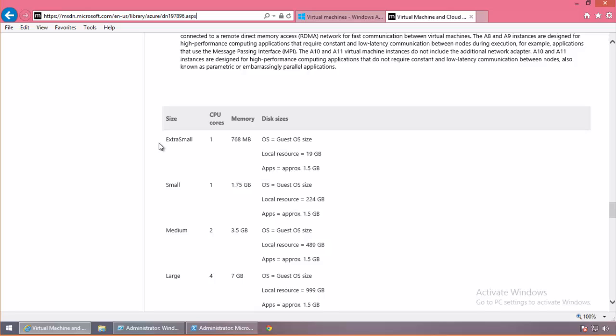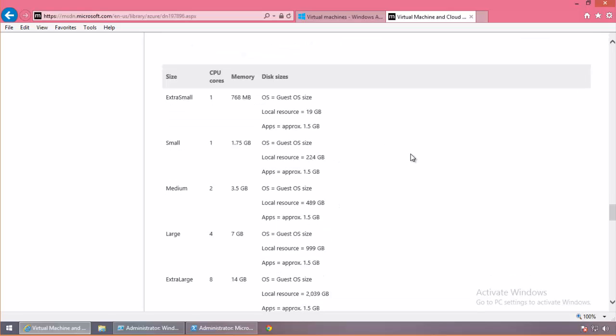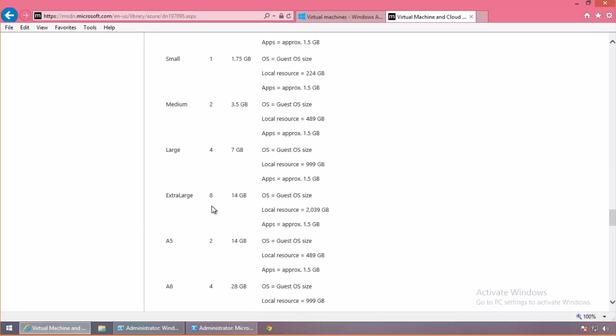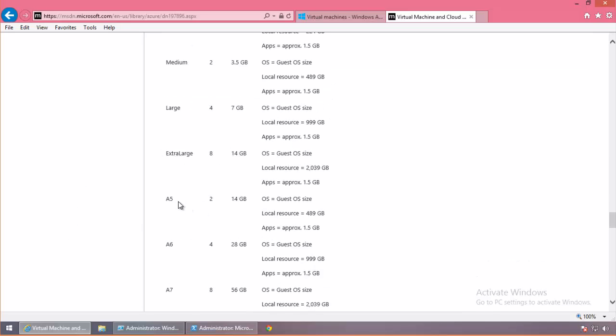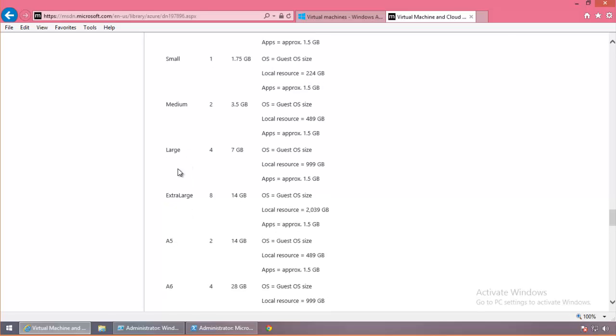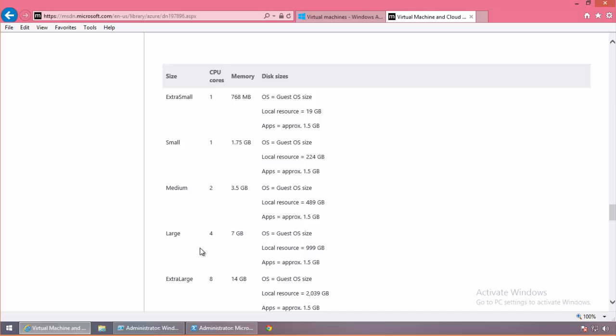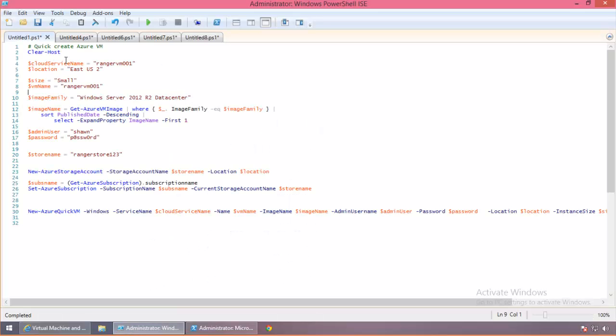From A0 to A4, which are 5 of them, you have extra small. This is A0, this is A1, A2, A3, A4. So we are using small, which is 1 core and 1.75 gigs of memory. This is similar to saying A1. And you can see after A4, which is extra large, it goes to A5. So only in the UI will you see it called A0, A1, A2, and A3. But for PowerShell, we have to make sure that we put the size from there.